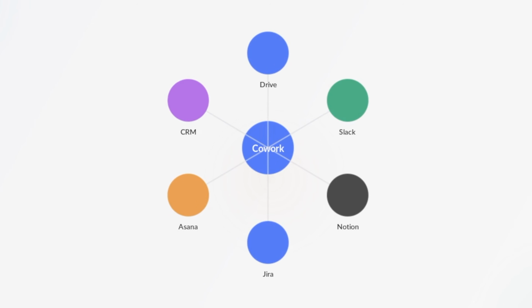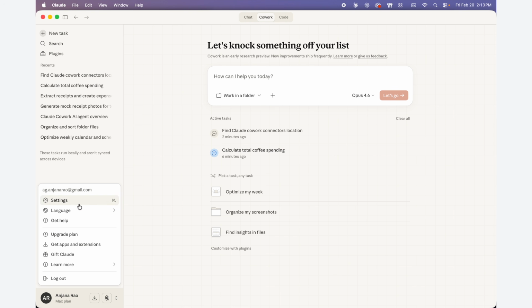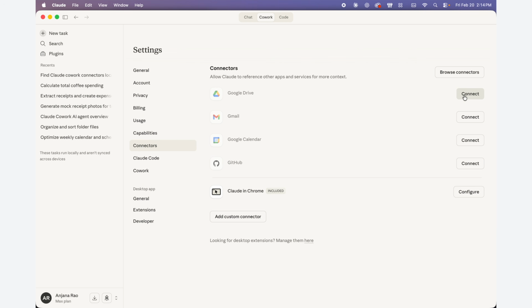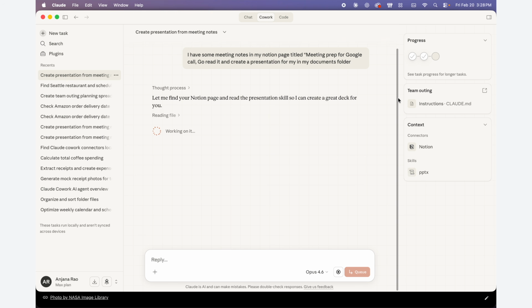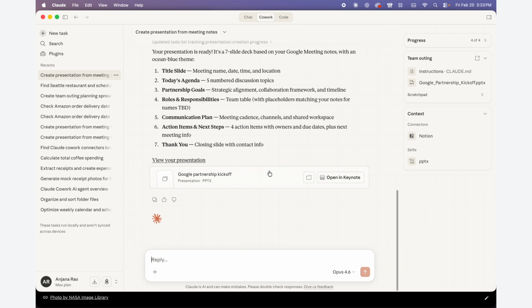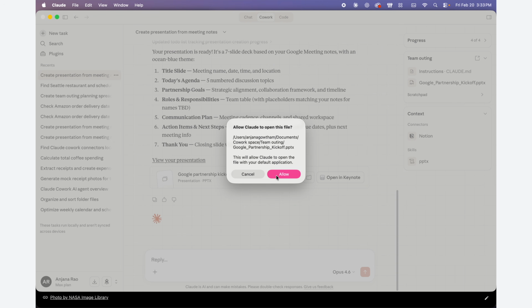Connectors, which are also available on other AI services like ChatGPT, let Claude talk to external services like Google Drive, Slack, Notion, Jira, Asana, and 100 more. So this way, while you're working locally on your files, you can also connect your Google Drive and work with those cloud files together. I can even say things like, I have some meeting notes in my Notion page titled Meeting Prep for Google Call. Go read it and create a presentation for me in my Documents folder. This way, I've integrated my multiple workflows together with Cowork.